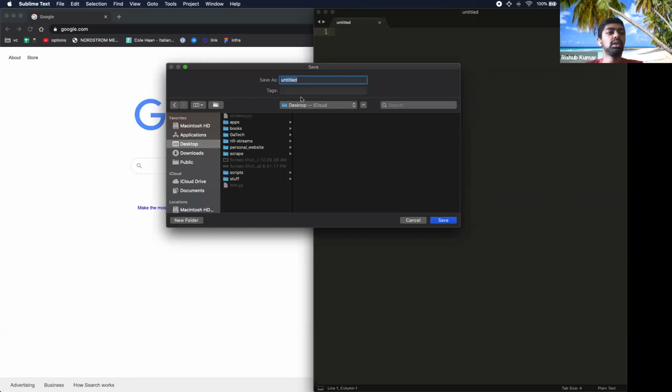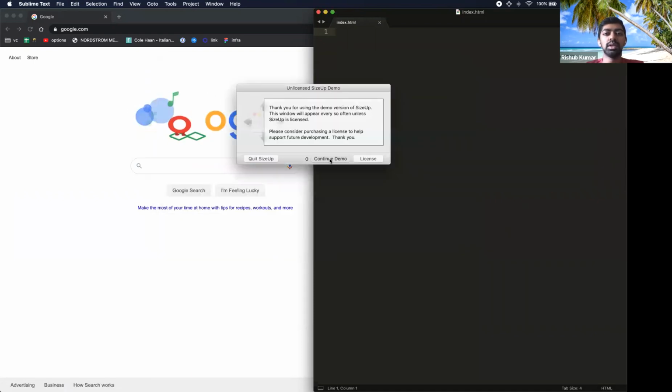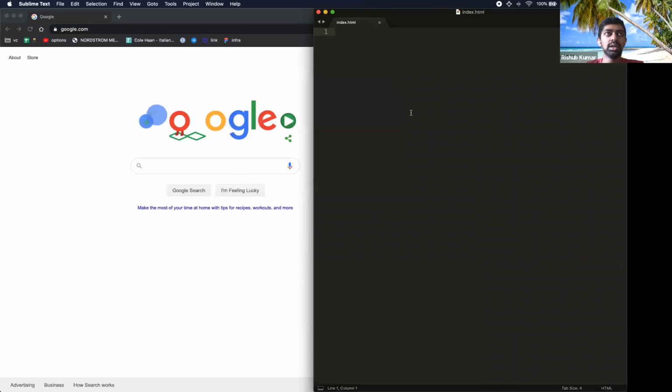Okay, so we're going to save this new file now to the folder that we created, personal website, and we're going to call it index.html. So that's what we call our base HTML files. This was explained in last class, but I'll basically write it all again.